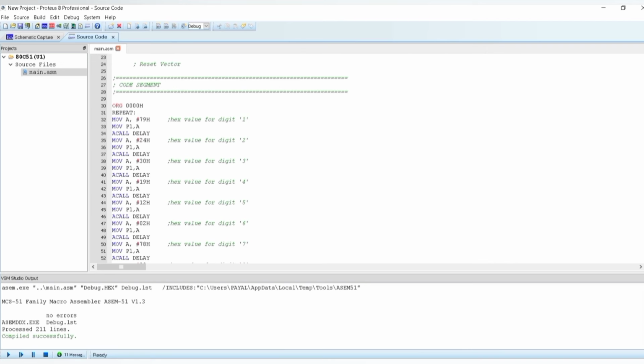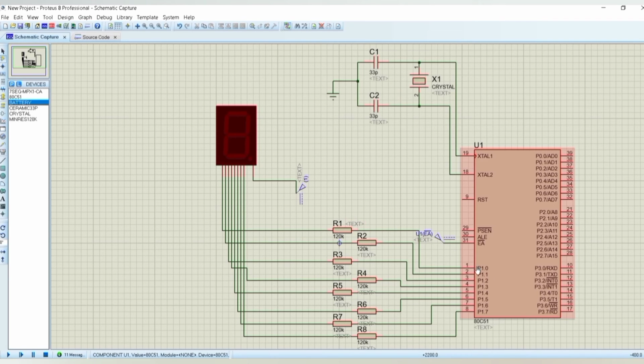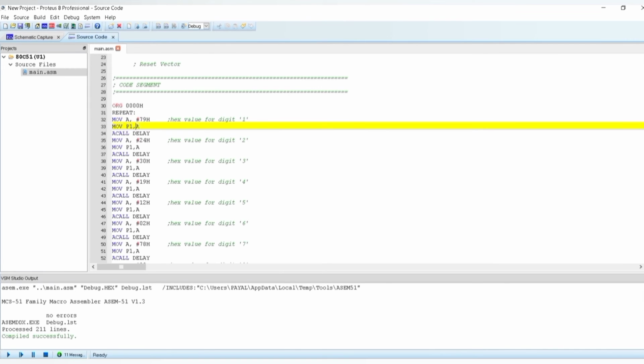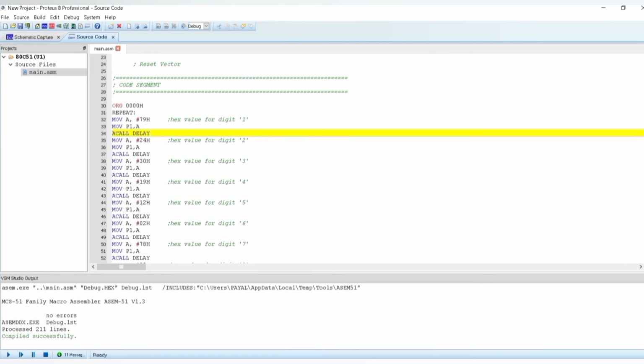Firstly, we are taking a hex value to display the digit 1, and we are moving it to the accumulator, that is MOV A, #79H. That is to move the value into the accumulator. This is immediate addressing, that's why the hash is being used. And we are using port 1. We are interfacing the 7 segment display to port 1 of the microcontroller. So I am moving the data of the accumulator, that is the hex value, to port 1, and I am adding a delay so that we can see the digits. While displaying two digits, we are adding some delay so it can be visible to us.